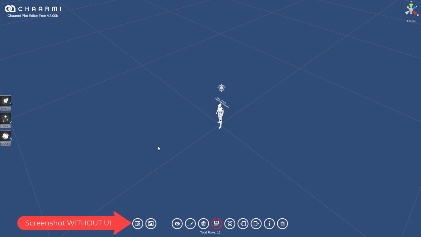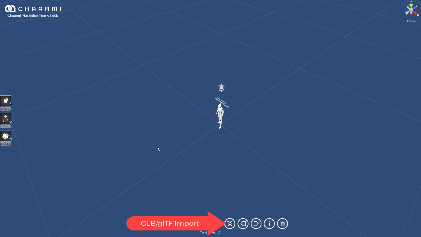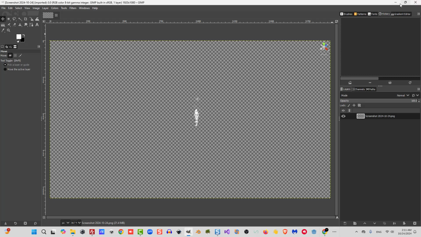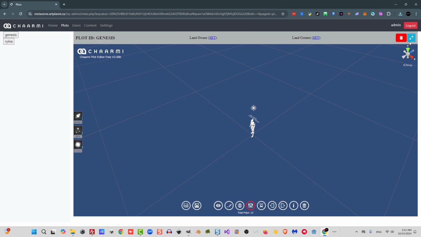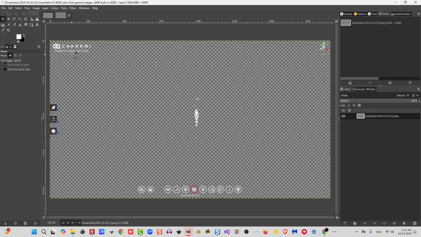At the bottom of the screen are several menu items. From left to right, we have Screenshot without the UI, Screenshot with UI, Plot View to view the plot, Object Edit Mode for editing objects, Skybox Selection, Plot Save, GLB GLTF Import, Plot Import, Plot Export, Attribution, and finally, the Clear Plot button. Screenshots without and with UI can be useful when creating tutorials for teaching a class how to build in the Metaverse, or for marketing and sales, to promote virtual events or trainings.